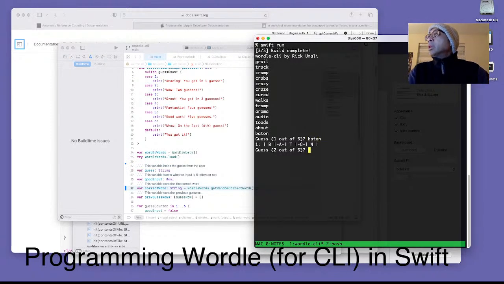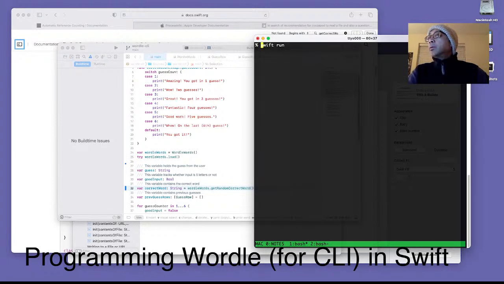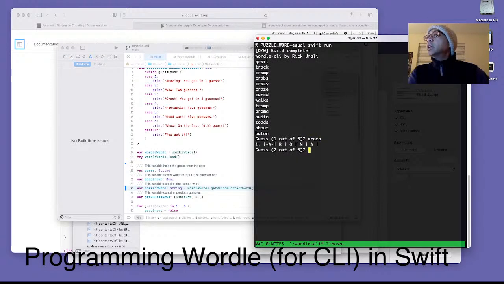Baton? No. Is it aroma? I got it in 2 guesses. But if I run it with puzzle word equal, that's a good word. If I put an aroma, that's not the word, but A is in there. Equal. 2 guesses. So that's what I look like playing Wordle.